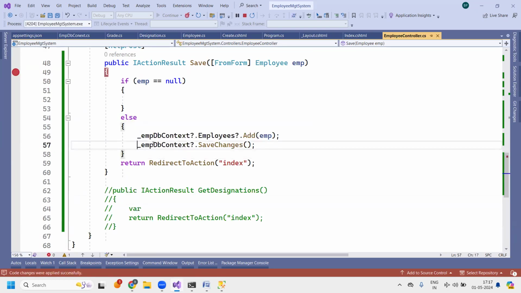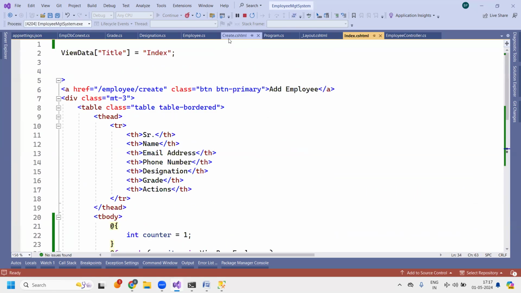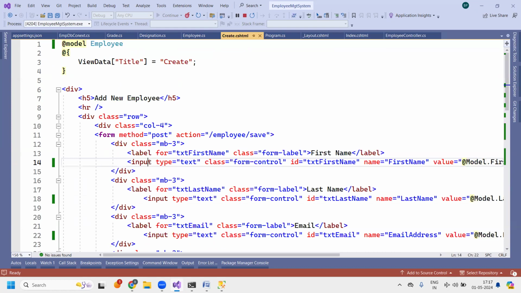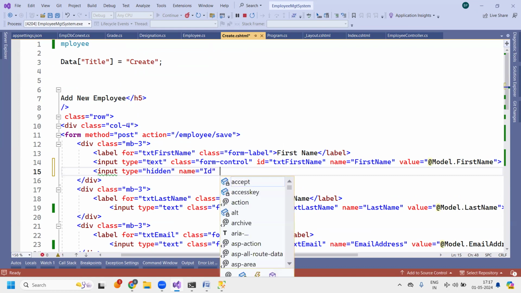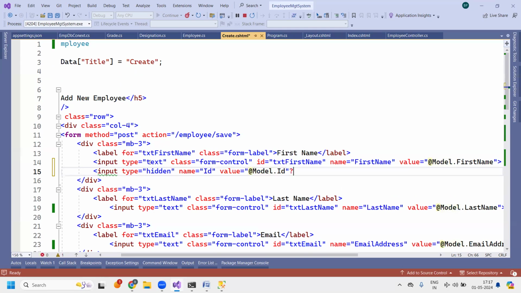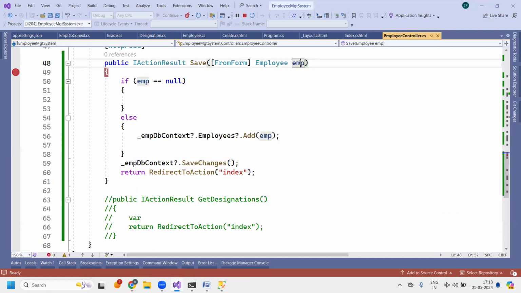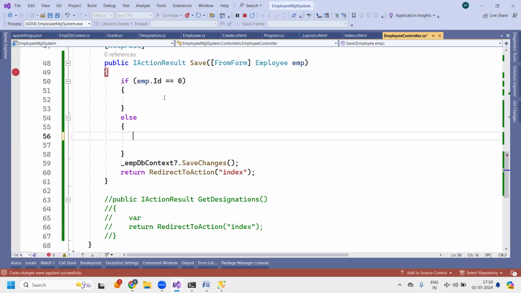आपको अपडेट करना है या क्रिएट करना है, यहाँ पे हम डिसाइड कर सकते हैं। किसके बेसिस पे कर सकते हैं? आईडी के बेसिस पे, लेकिन we have to pass that id also. So in order to pass the id you will have one hidden field, input type hidden, name equal to id, value is equal to model dot id, and that's it. Now you are passing the id field as well, and if employee dot id is equal to 0, मतलब क्या, मुझे ऐड करना है, तो यहाँ पे ऐड कर दो.